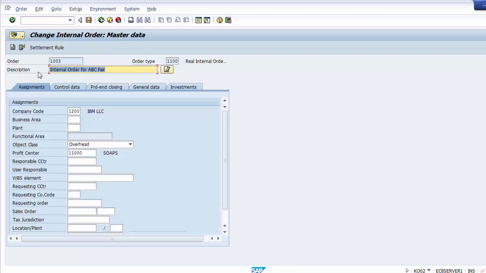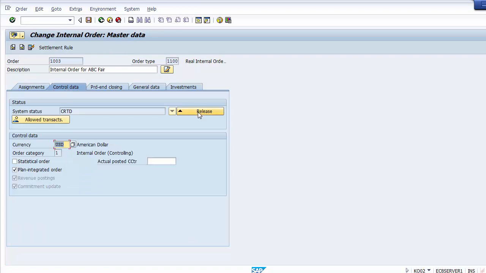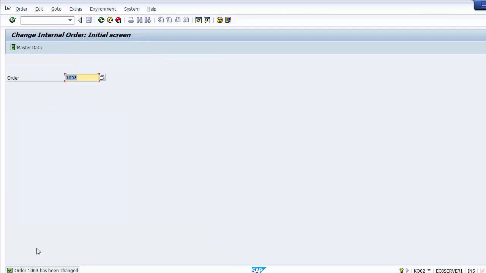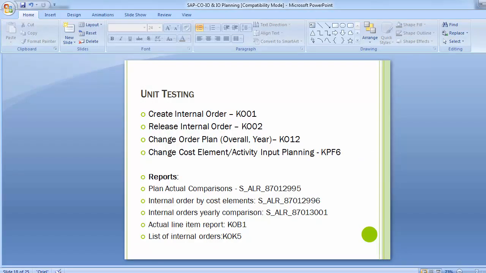The same internal order you can enter on the screen. Now in the same internal order, we need to go to control data, and in control data you can find the option over here, release order. So you have to click onto this release. Once you click onto the release, you can see in the footnote the order has been released. Then you can save this screen, and you can see now the changes have been saved. So this is what you need to do to release the internal order. Always, whenever you create an internal order, you need to release the internal order at the same time. Unless released, you cannot use the internal order in any of the transactions.